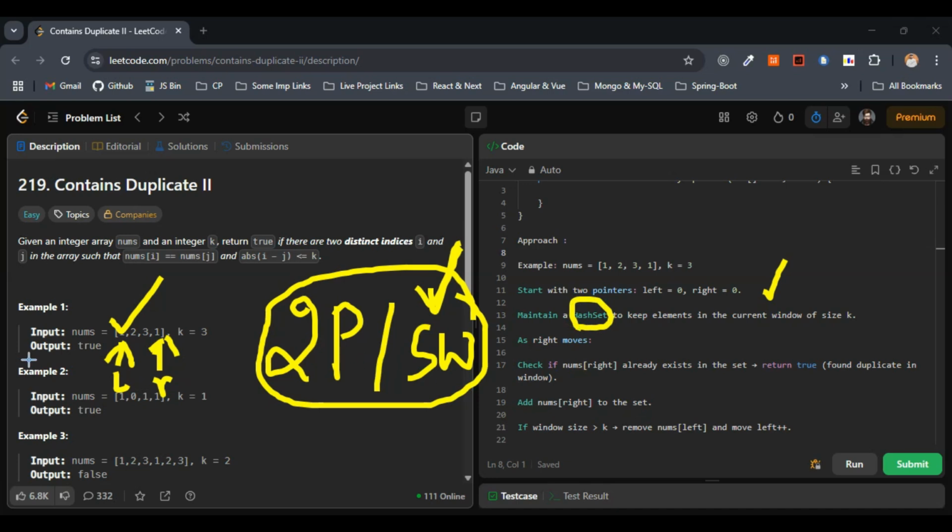Why? We have to keep the elements in the current window of size k, right? We have to check for the duplicates. So whenever we need to check for or eradicate the duplicates, it's better to go with the hash set. We have already solved n number of problems using the hash set, right? So here we will be maintaining a hash set to keep the elements in the current window of size k.